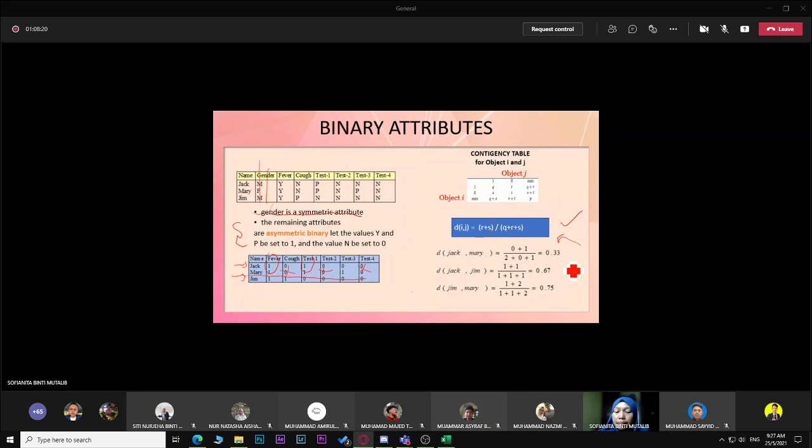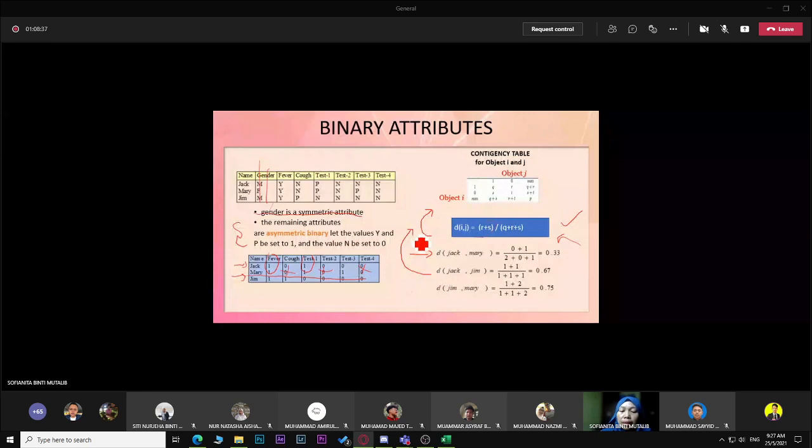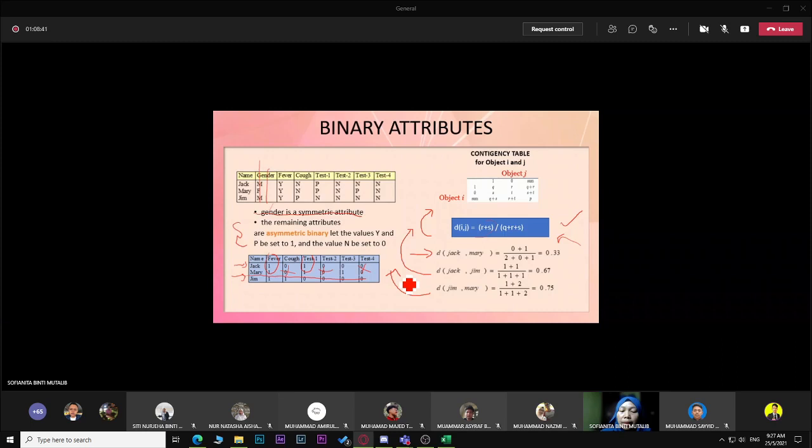Do you have to do the contingency table for each? Yeah, betul. Katakan for Jack and Mary, you have to create a contingency table. And then you want to get the Jack and Jim, so you have to redo a new contingency table. Jim and Mary, you have to relook, tengok balik the contingency table. So the context, can we make a conclusion here?